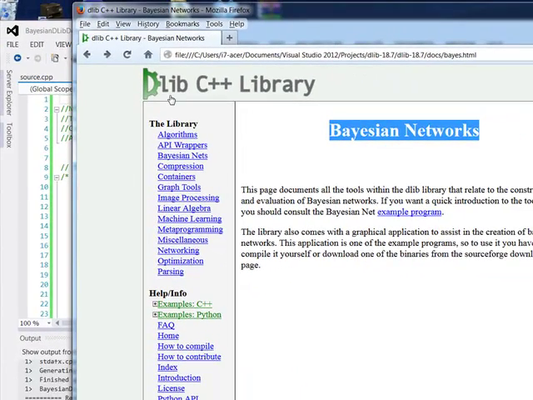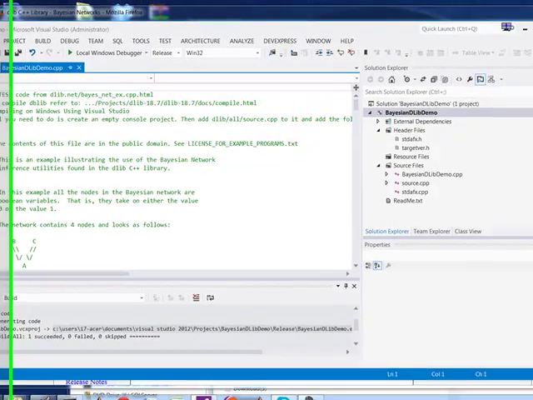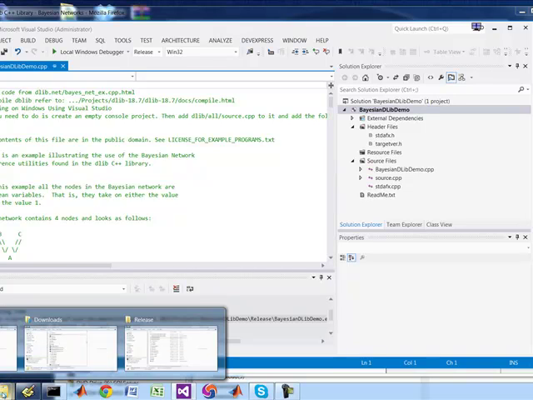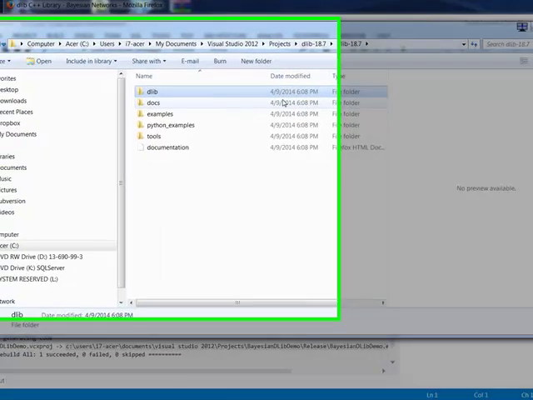So this is called Dlib C++. Now, I'm in my Visual Studio 2012 Ultimate, and let me show you what I've got. For those that are fairly new to C++, or even just Visual Studio, it's a joy to work with.